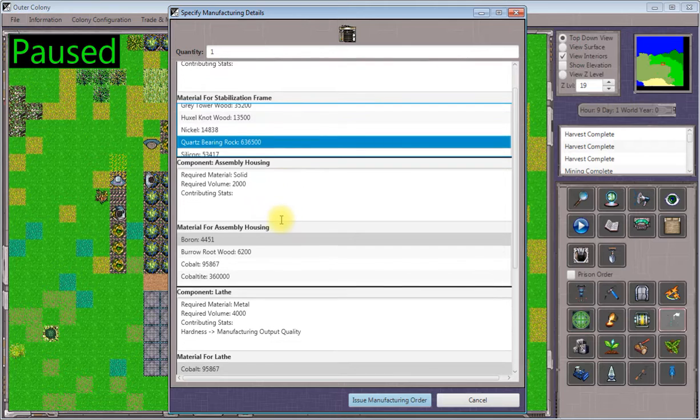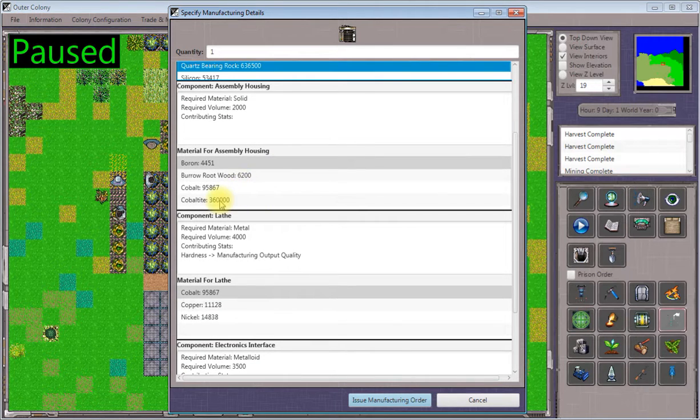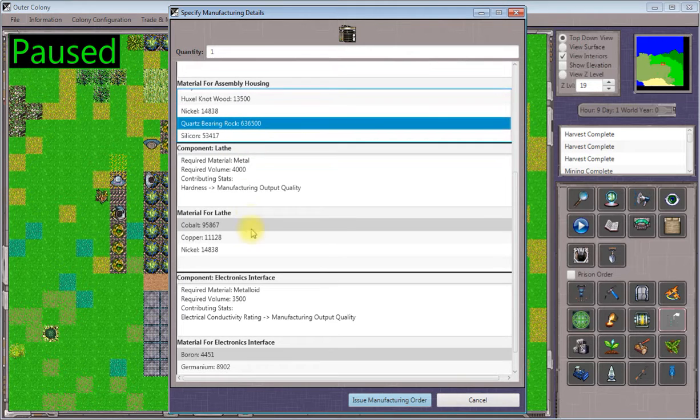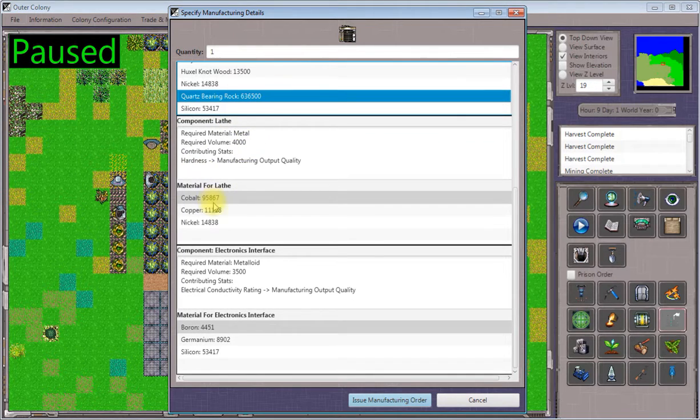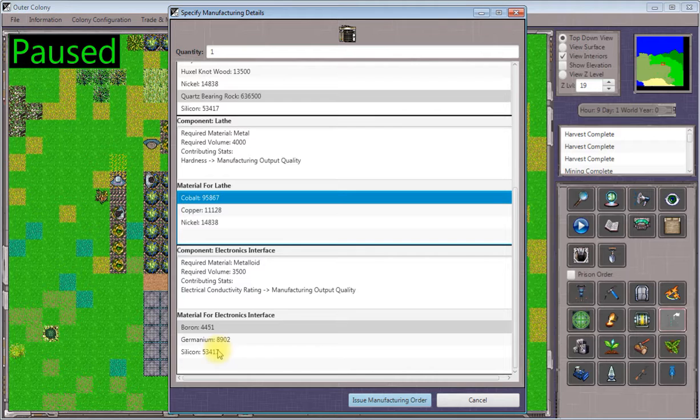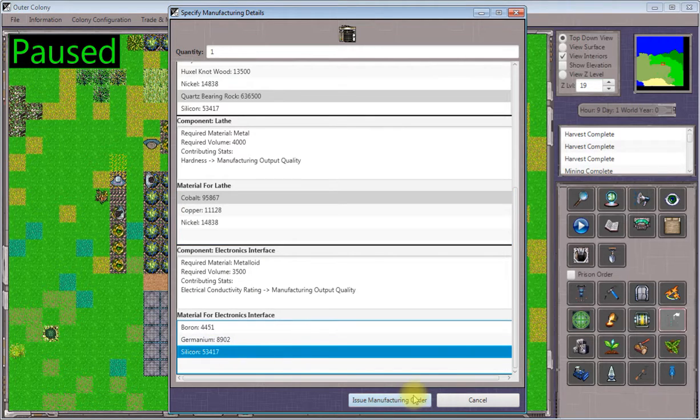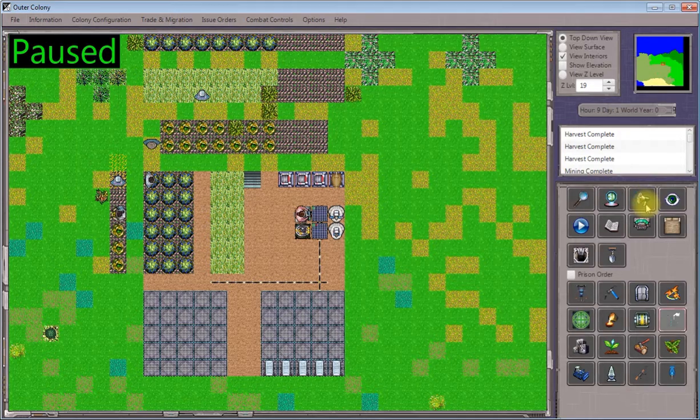I'll pick quartz-bearing rock again for the frame because we got a ton of it. I'll go ahead and use quartz-bearing rock for the assembly housing because, again, we can use any old solid there. I'll make the lathe from cobalt. The electronics interface we can go ahead and use silicon for because I have a bunch of it. Issue a manufacturing order there.